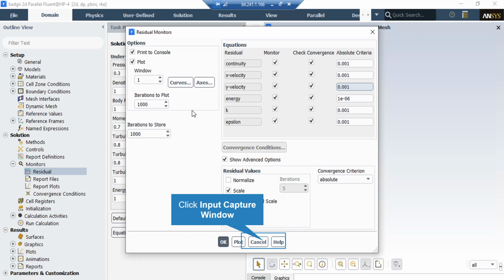After double-clicking on the Residuals button, a new window will appear. In the appeared window, you can see the absolute criteria for equations like continuity, x velocity, y velocity, and so on. Now, when you set the software to start the simulation, there would be error between each iteration. Now, if that error is less than these criteria, it conveys the meaning that that equation has reached convergence.